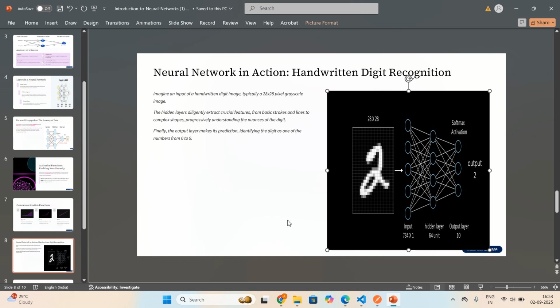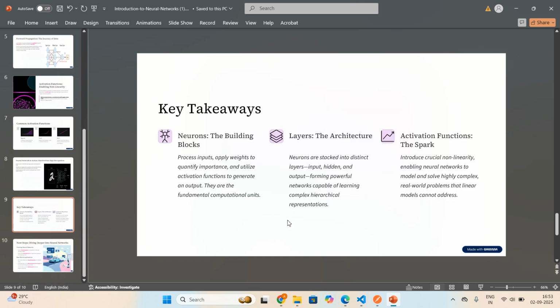Key takeaways. To recap, neurons are the building blocks, combining inputs, weights, and activation functions. Layers form the architecture, stacking neurons into input, hidden, and output stages. Activation functions provide the spark of non-linearity, making the network capable of solving complex problems.